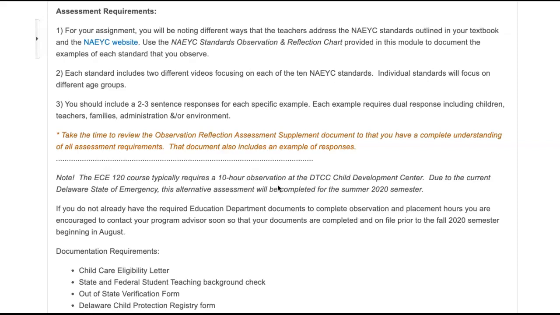You're going to use the NAEYC standards observation and reflection chart provided in this module to document examples of each standard as you review them. Each standard includes 2 different videos focusing on the NAEYC standards. So for standard 1, you will review 2 videos, and we're going to go through an example in just a moment. Individual standards will focus on different age groups.